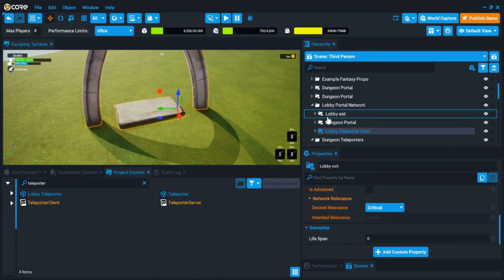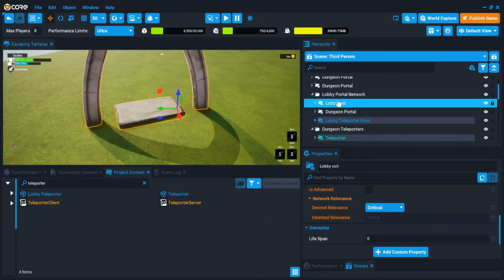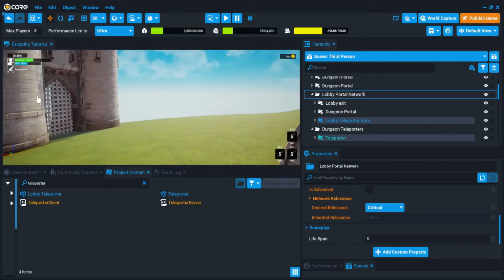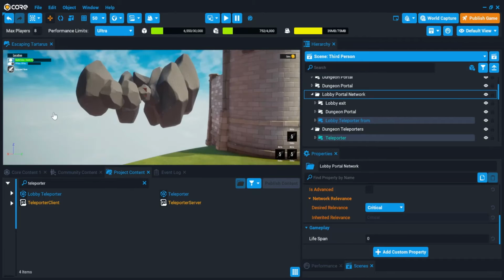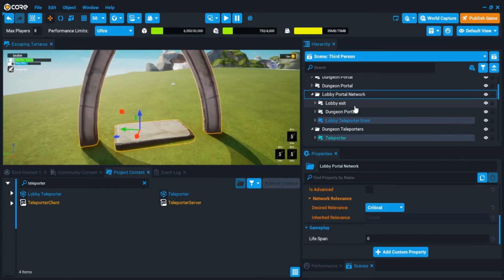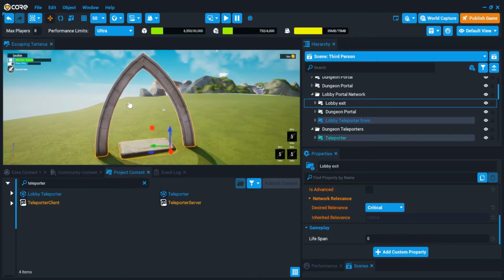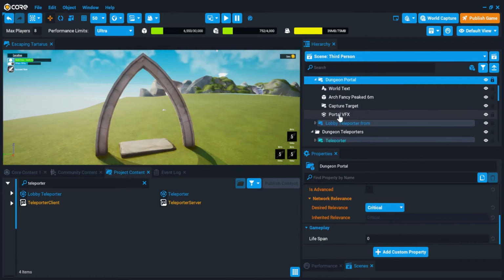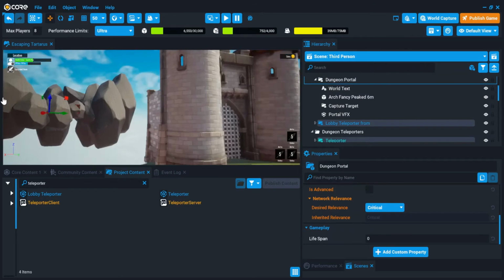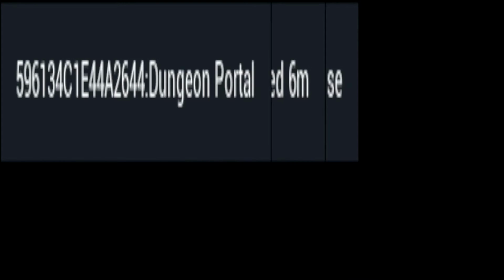And so when I click this, you'll see I'm calling it the lobby exit. You want it separate from your teleporter and possibly in another folder, like a hierarchy folder. So in this case, I'm calling it lobby portal network, and underneath it, I have my lobby exit. Actually, I think it's all a group. It's not a folder, it's a group. Anyway, I have my lobby exit, which is this. It's my target destination. Okay, all right, so I got it.